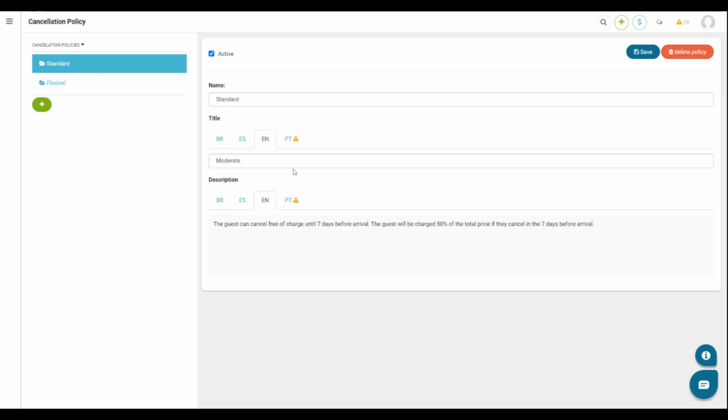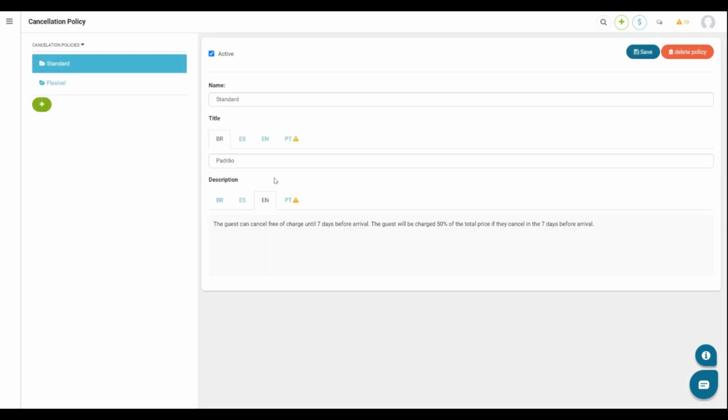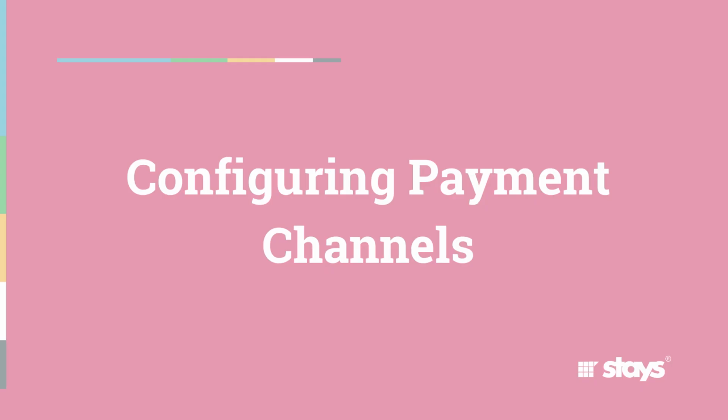If you want to create a new policy, just click on the green plus button. Here, you must activate the policy, enter the internal name, title, that is the one that appears on the website, and the description will be up to you. In the description, you must explain your policy, how the refund works, cancellation period, etc. The ideal is that everything is very well explained to the guest. After the configuration is done, remember to save it. And, following that, your cancellation policy will already be registered.